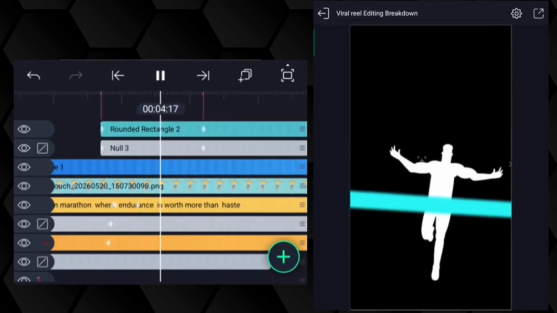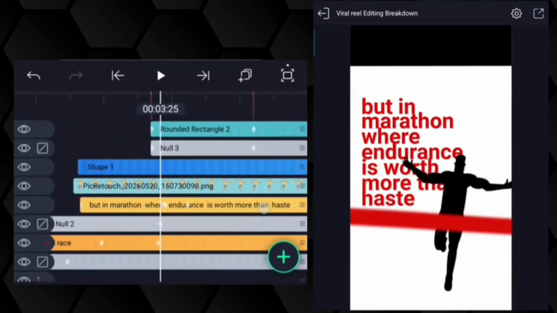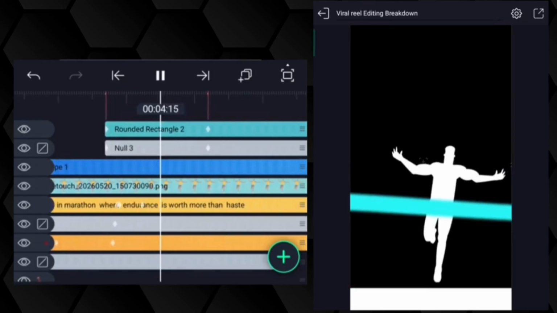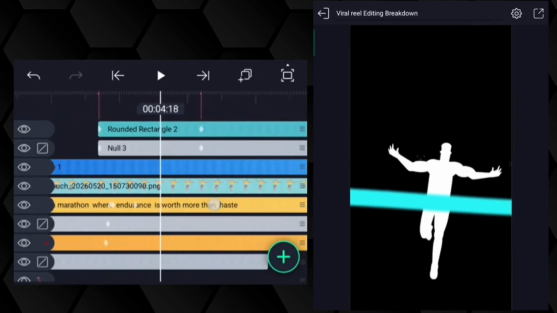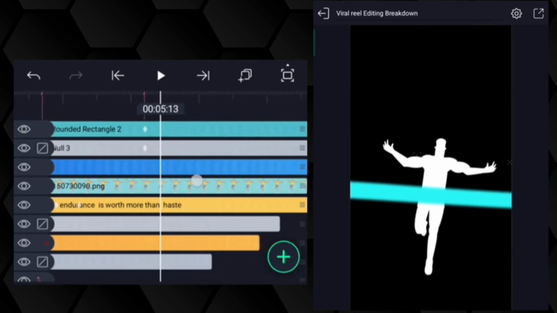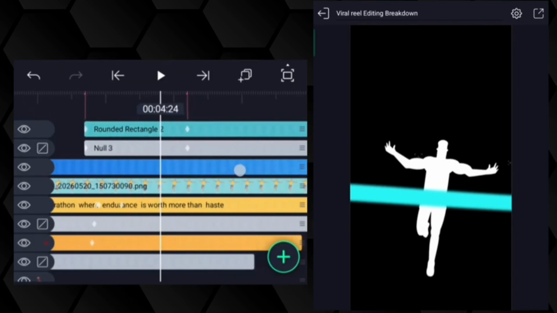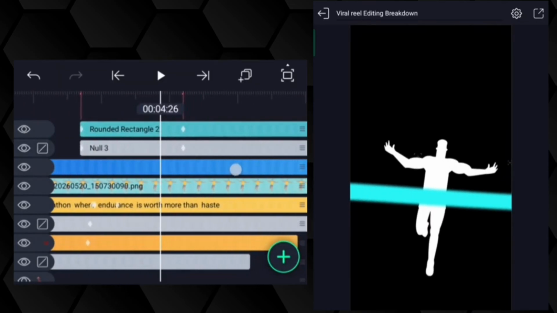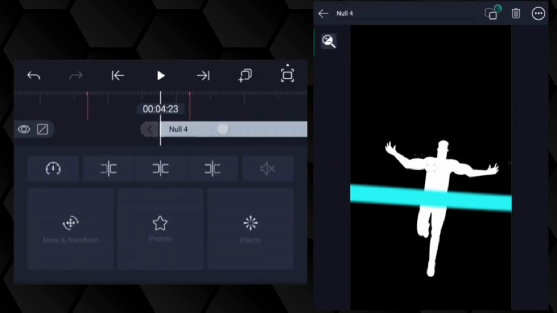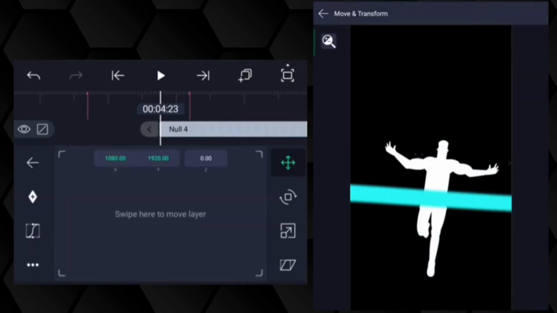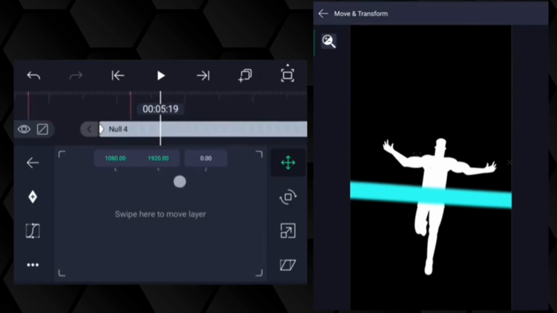Now the animation looks like this. From here, add another null and connect null 3 to null 4. Select null 4, place a keyframe on the position.